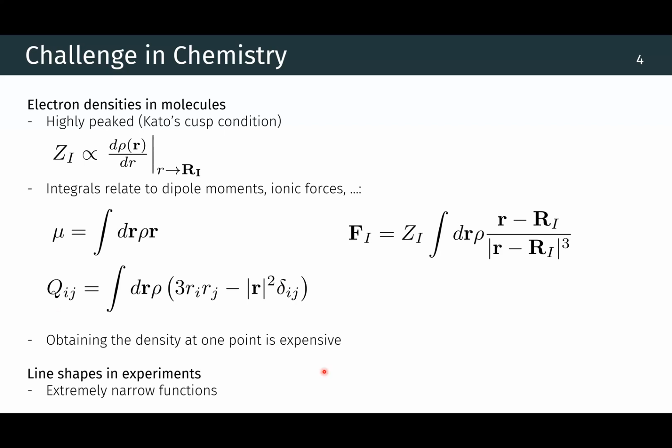So the one problem is, in this case, how to integrate things reliably. And the other problem is how to do this with as few points as possible, because getting the density at one point in space can be expensive.